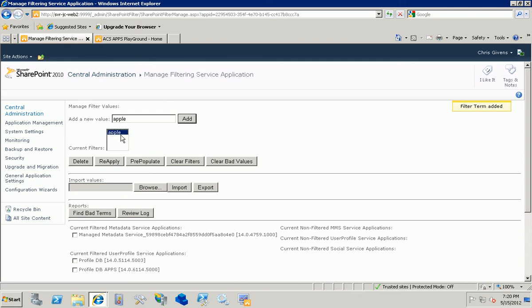I can delete terms, and I can do a reapply if I happen to have added new service applications to filter. I can pre-populate with a file that does have some pretty nasty words in it, so I won't click that in this part of the demo. I could clear out all the filter values if I needed to. I could also clear all the bad values across the farm. This is an interesting thing. Having added Apple in multiple different places, as you just saw, I want to be able to find those particular terms and clear them out.